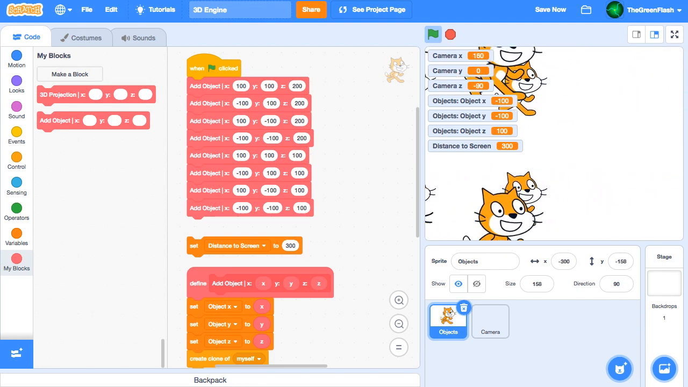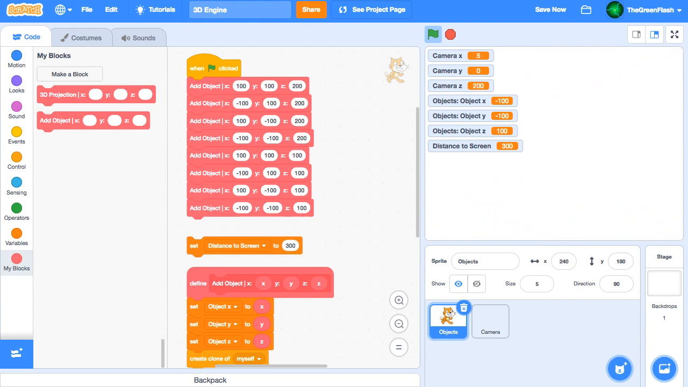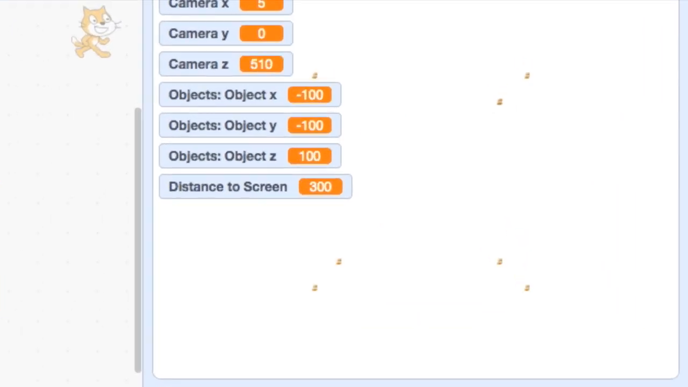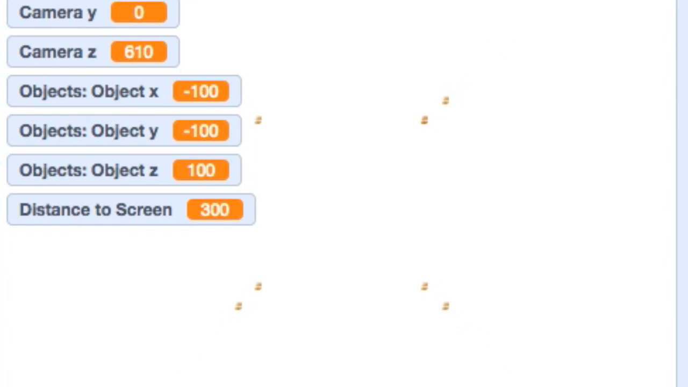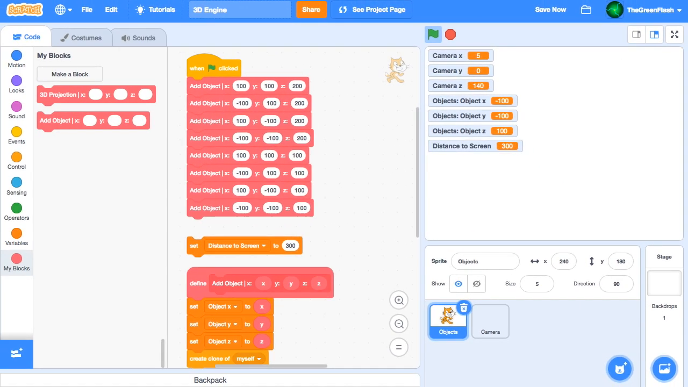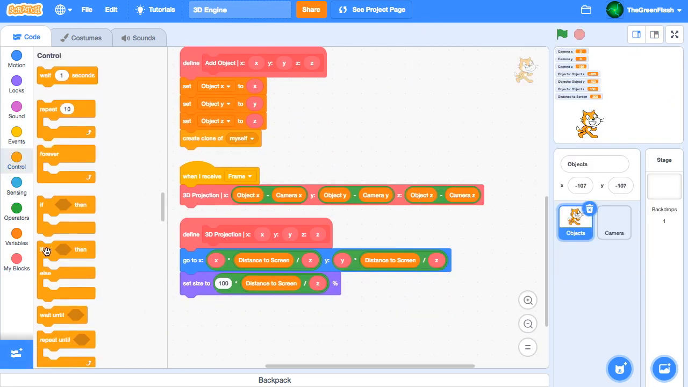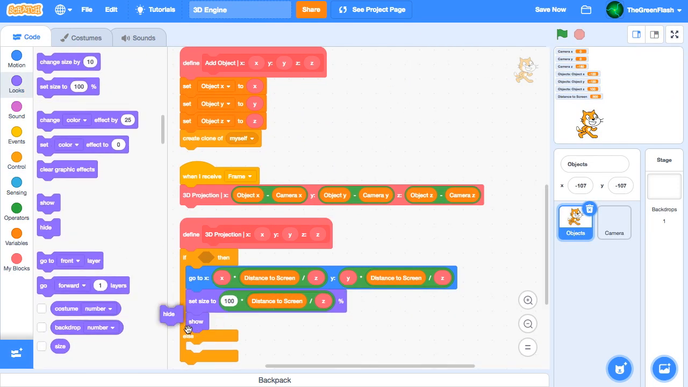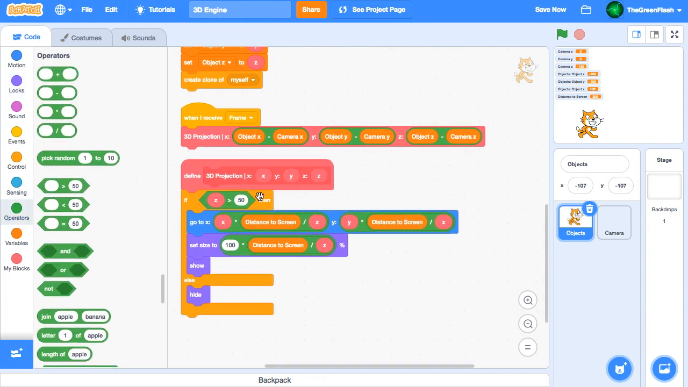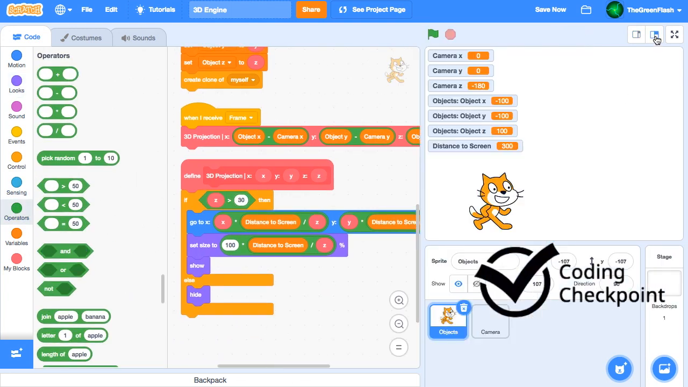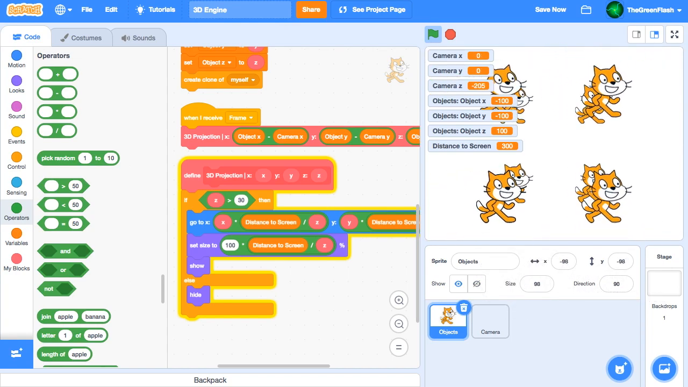However, there is one more thing we have to add to this script. You might have noticed that even if the object is behind the screen, it is still visible on the screen. We can't have that. To fix this, we'll just add a simple if-else block to hide the sprite if it is behind the camera. And there we are! The 3D projection script is complete.